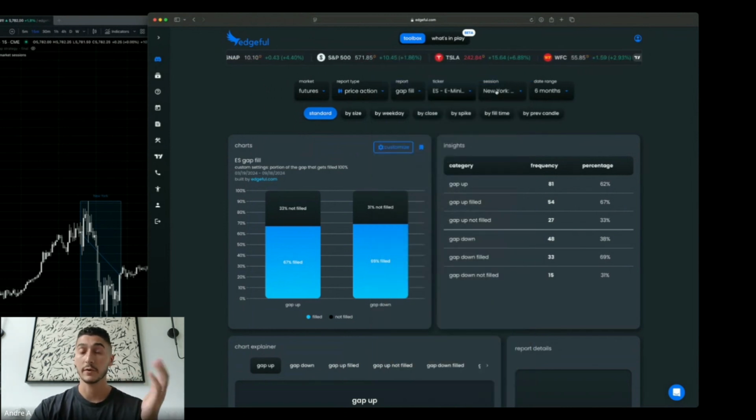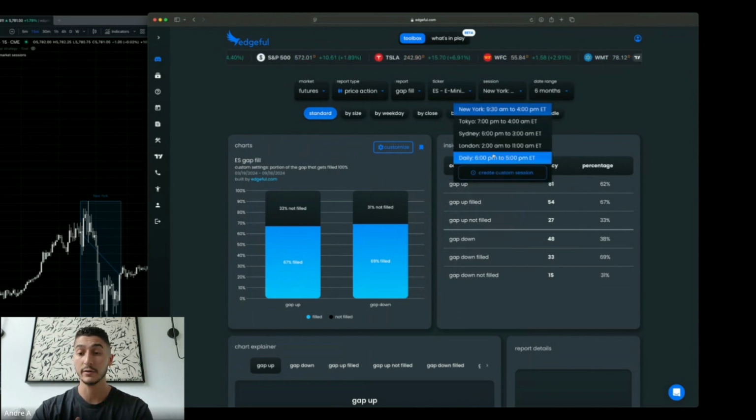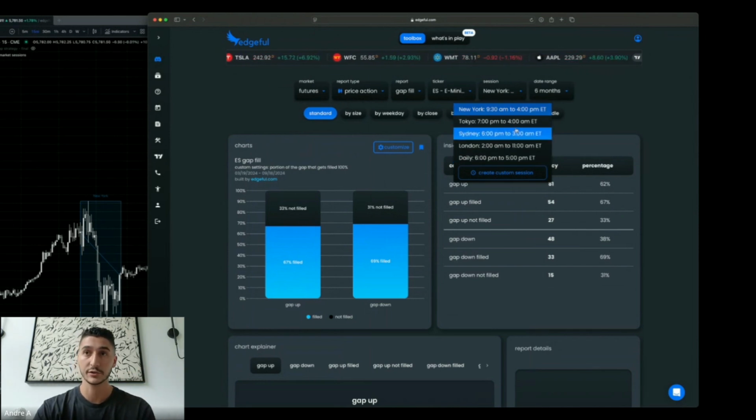Then for Forex, crypto, and futures, we have sessions. So you can break out the data by the specific sessions that you trade. If you trade the London session, we have you taken care of. If you trade Sydney, Tokyo, or New York, we have you taken care of too. You can select your sessions right here.